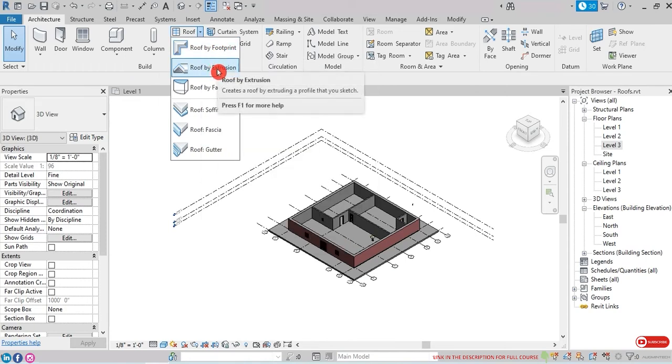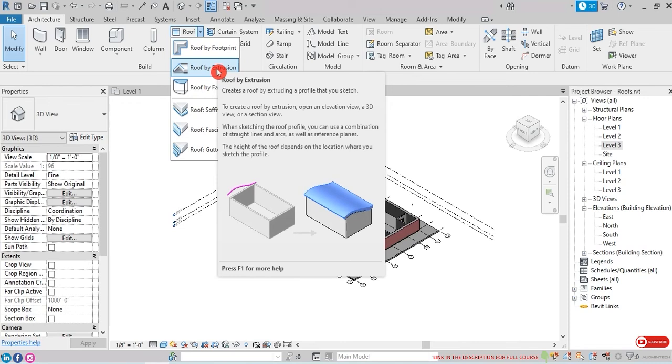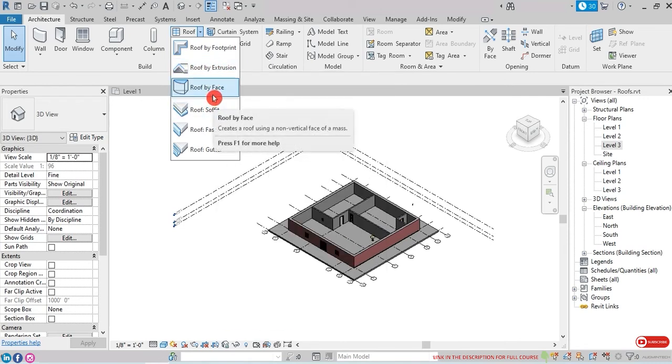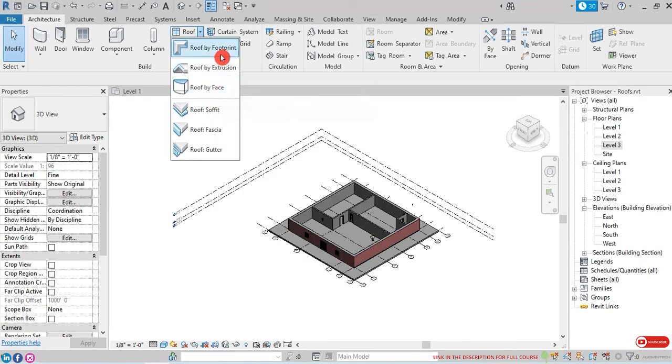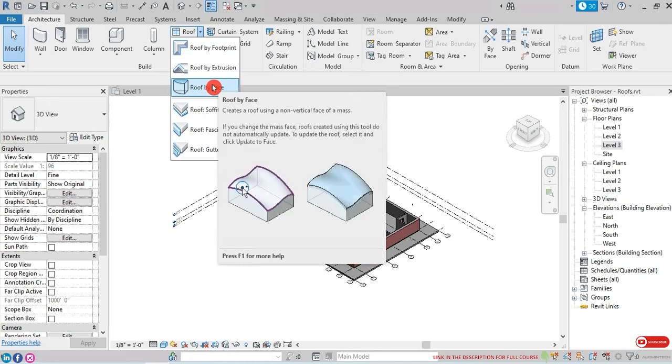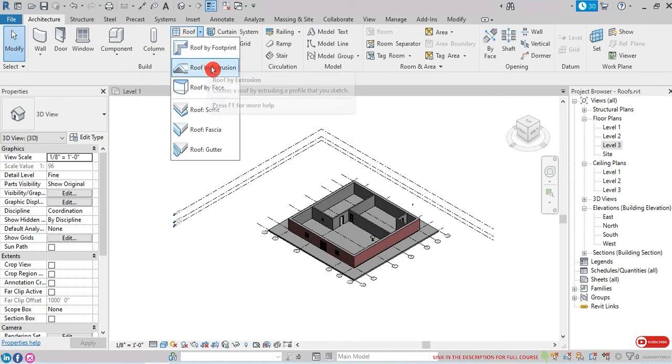Then we have the Roof by Extrusion method, which we will learn in our upcoming lectures. And then we have Roof by Face. Normally, while working on any project, we use Roof by Footprint and Roof by Extrusion, and we use Roof by Face only in rare cases, because most of the time we don't have any face to use as a reference for drawing the roof. Most of the time, when working with point cloud scan data, we use footprint and roof by extrusion.